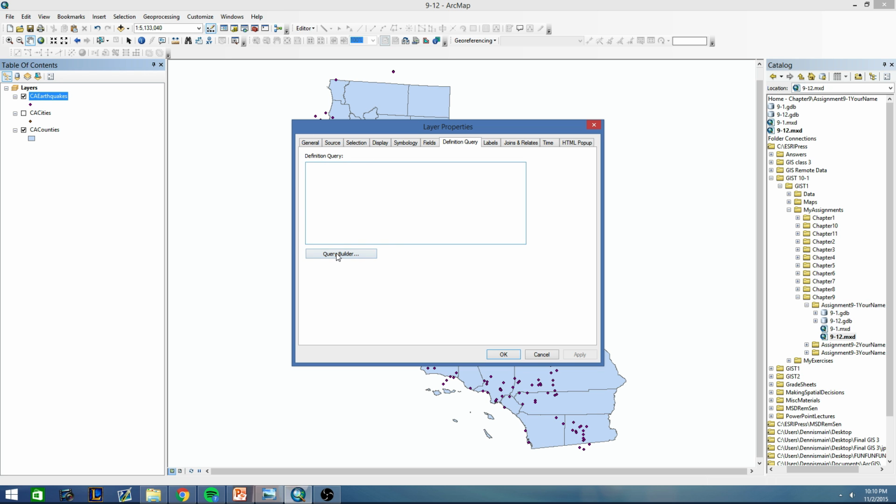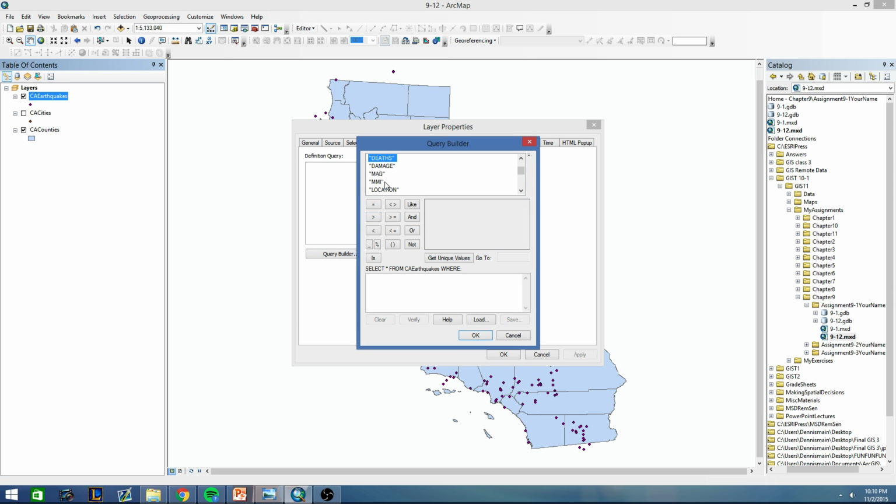So we're going to build another query, go to year, and we're going to do greater than or equal to. And I checked, and there was not a 1985, but there is a 1986. And we're going to add MMI, same thing, greater than or equal to. It's going to be 7.